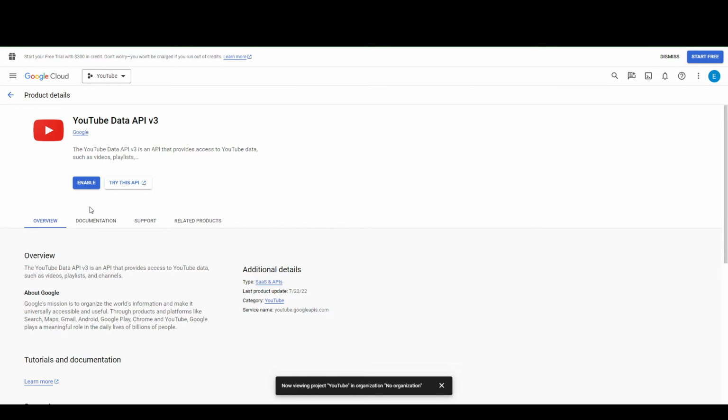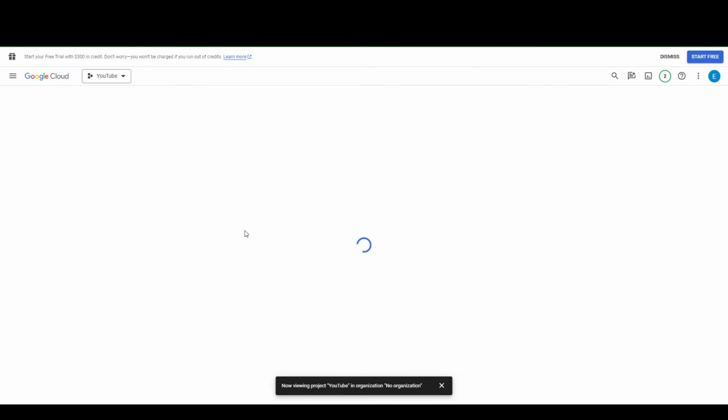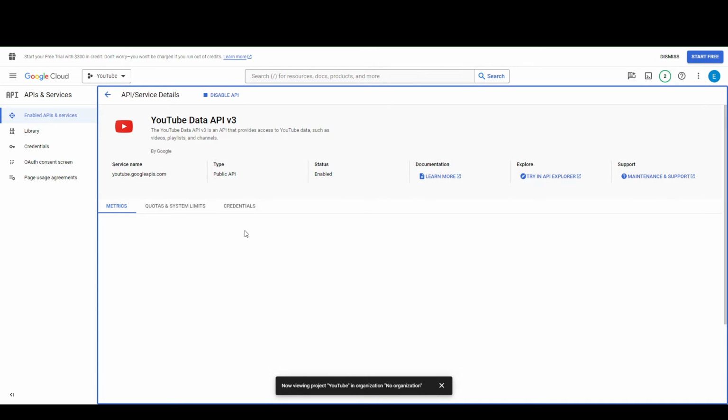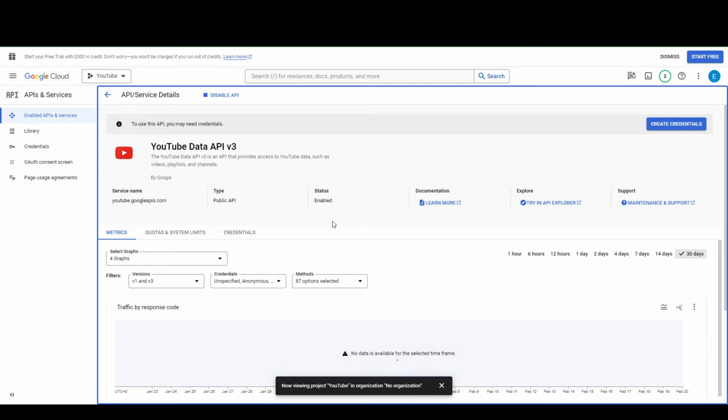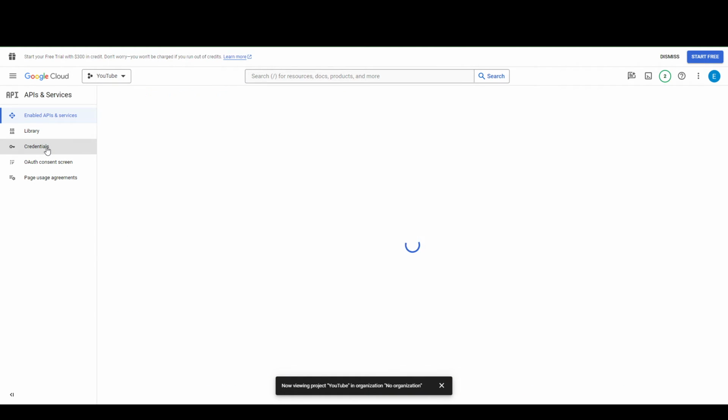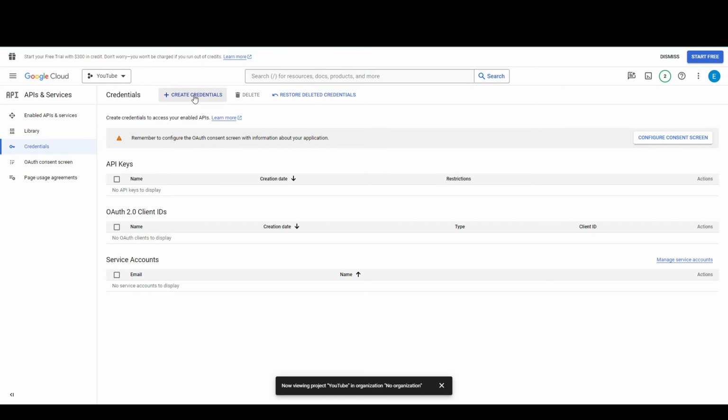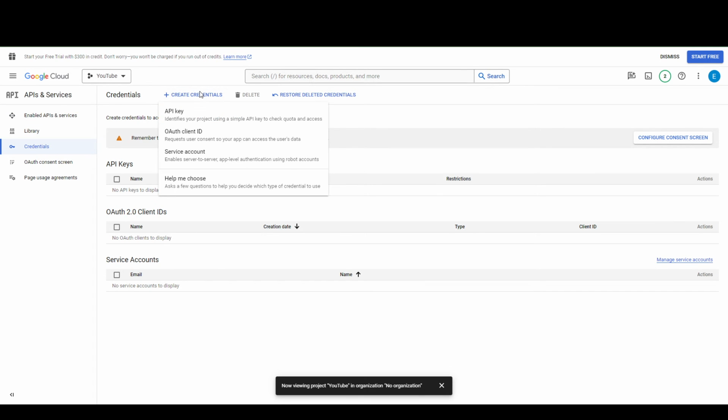So from here, you are going to want to enable this API. So let's wait for that a little bit. And now that it is enabled, you're going to want to go to credentials, create credentials, and API key.